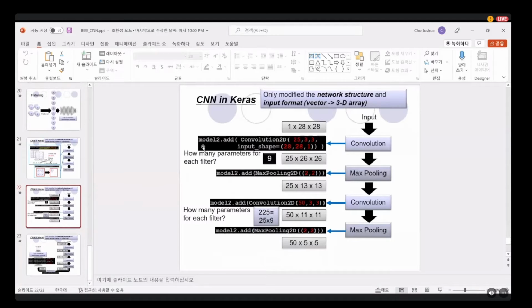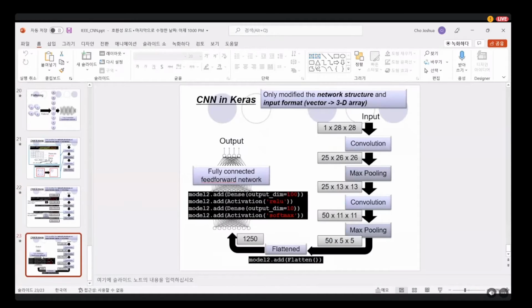And how many parameters for each? Yeah, so that's the convolution. And same here, there's no zero padding, that's why it got slightly smaller, 13 to 11. And we do max pooling, so divided by 2, it's 5. And flatten, yes. So we add a flatten, and then we feed into a fully connected layer.